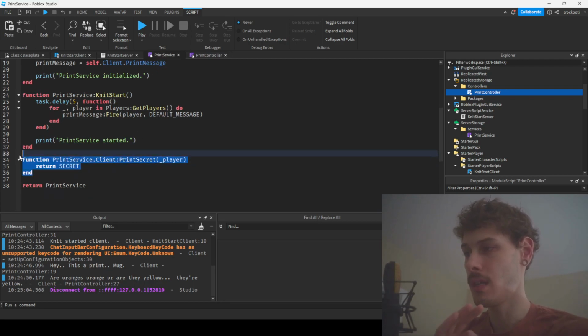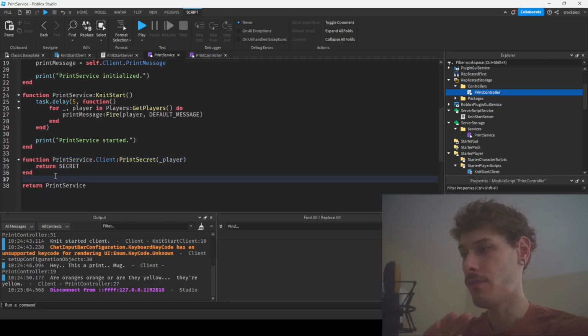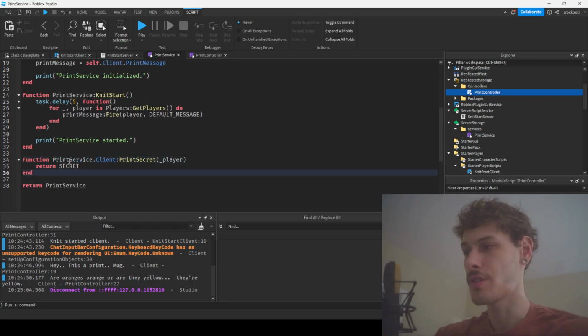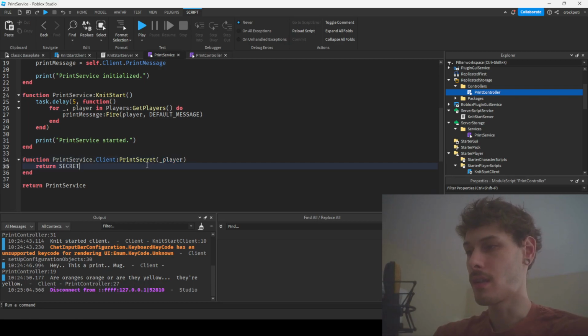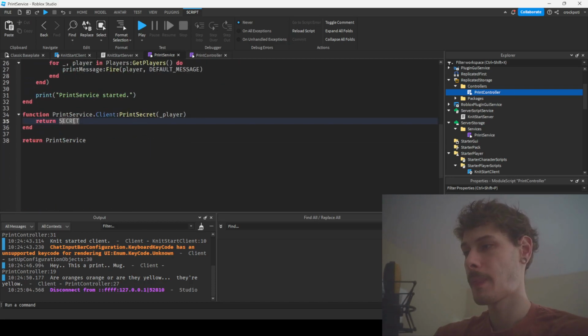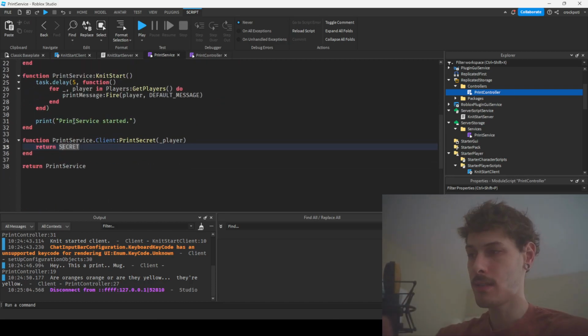Okay, so what we did here is we're creating a function on the service. In order to create a remote function, we create a function and we say our service name and then dot client method, so colons, and then print secret, whatever you want to name it, right? And then obviously you're going to get the player as an argument. We're not using it here, so I put an underscore before it. And then we just returned our secret. So this is the setup. This is all you have to do on the service side.